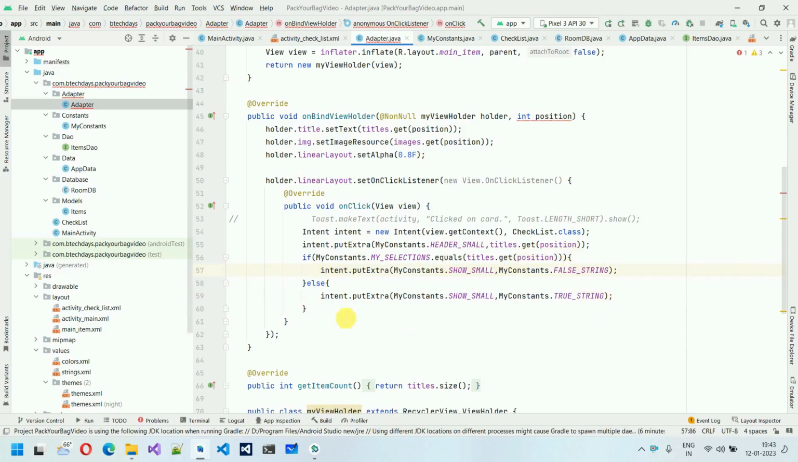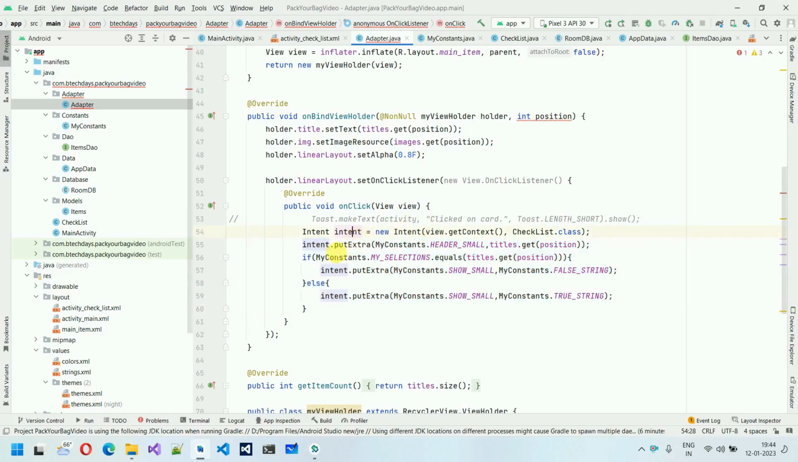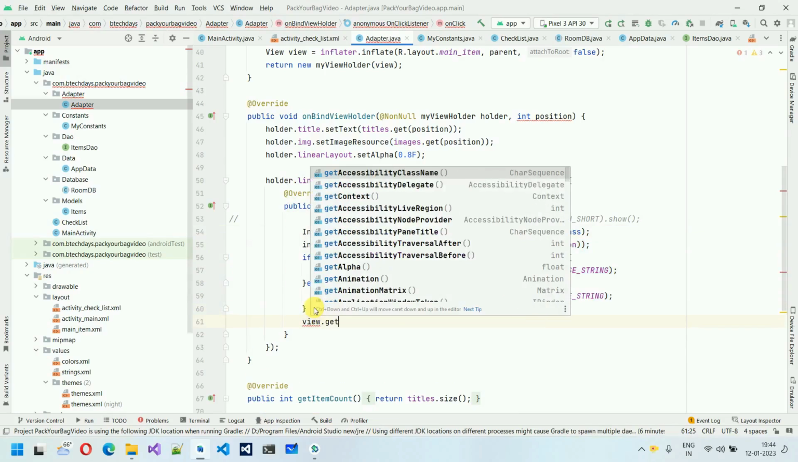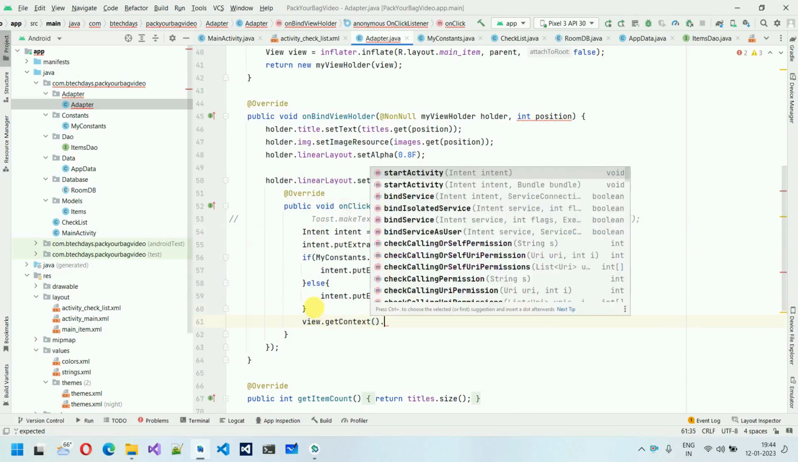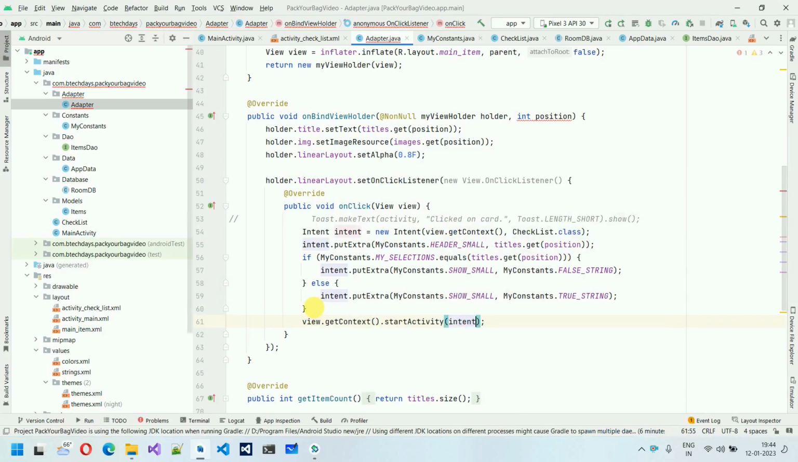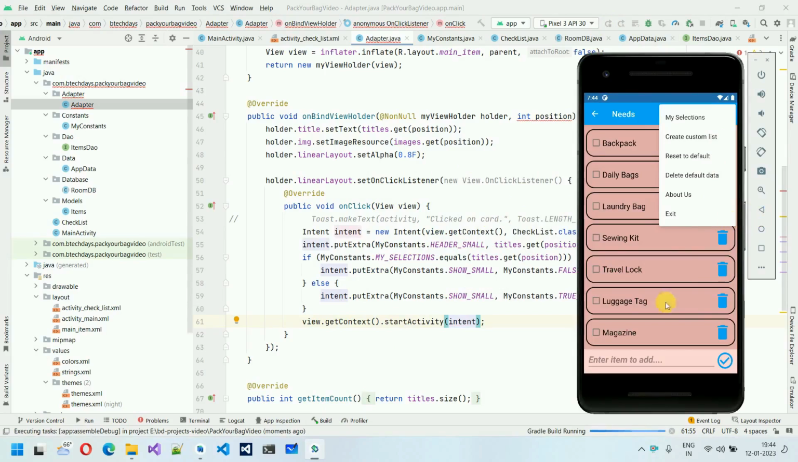Okay, so now the two values which I need to set into this intent are done over here. Next thing I have to do is move from this to another activity. So view dot get context dot start activity, and in this one we have to pass the intent. So that's it. Now let's start the application and check if this works. So let me just click on this and move back over here. The application is installing.